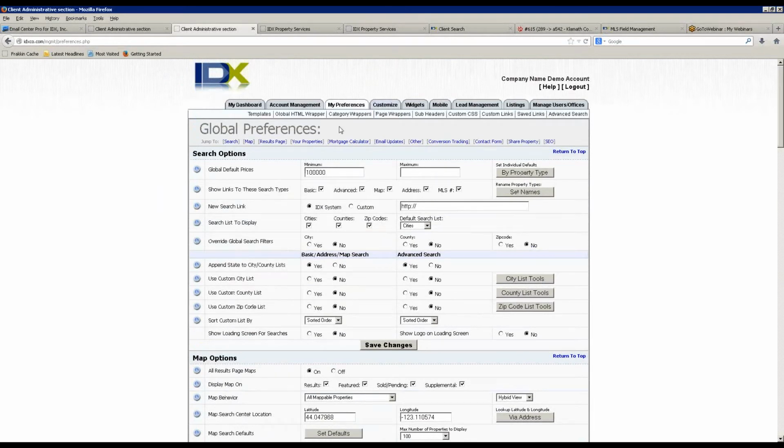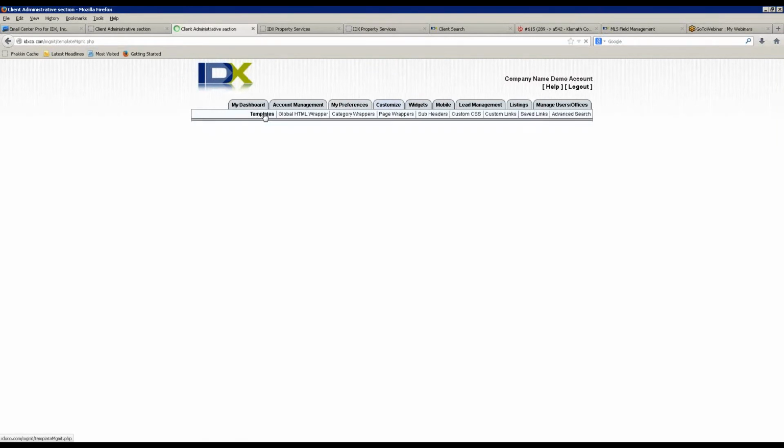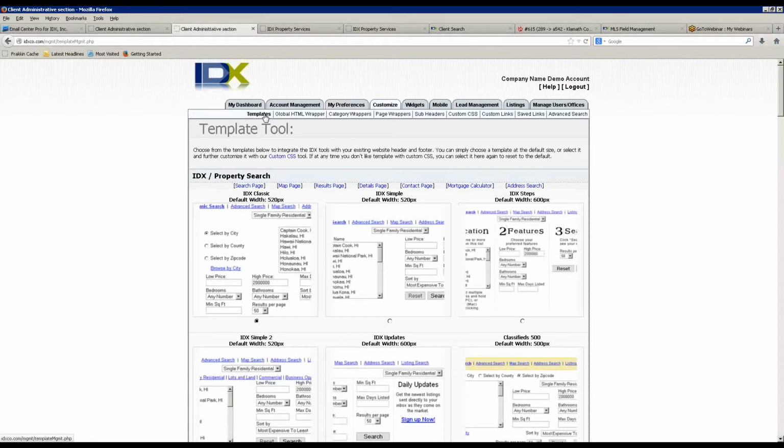Moving on to the next menu, Customize. We'll go over this a little briefly because a lot of these items are going to be items that some of you would have your designers deal with or that kind of thing. So we'll look at the ones that most people are going to be dealing with. The first one is the template tool, and this one anybody can use. There's really nothing complicated about it.